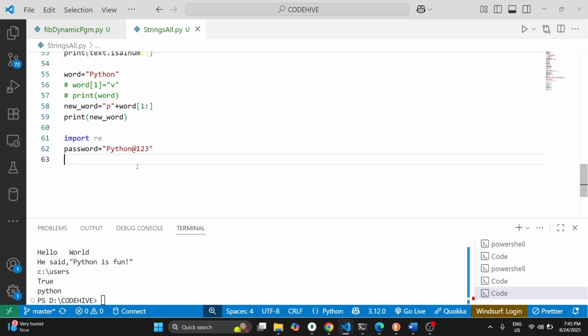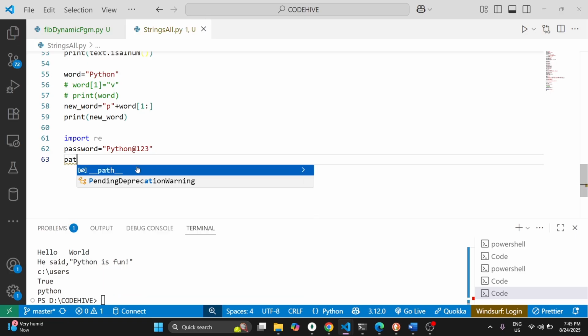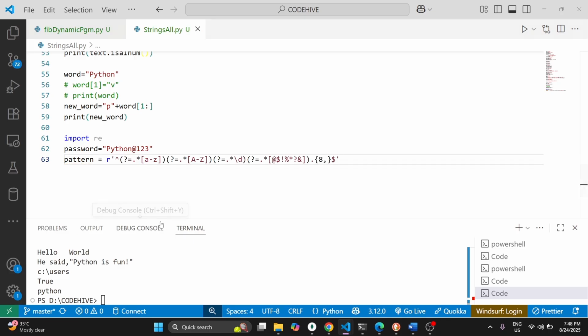Now using this re module, we are implementing that. So I will write the pattern like this. This is the pattern we need to check whether the password is valid or not. Here this a to z means at least one lowercase letter. And here this means at least one uppercase letter. And this means at least one digit. And this means at least one special character, and the last one means we need to have a minimum of 8 characters. So this is the basic password validation.